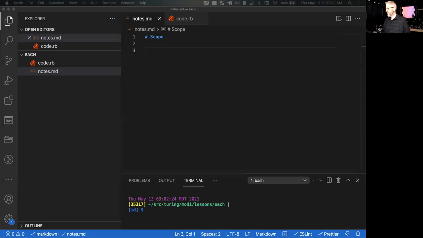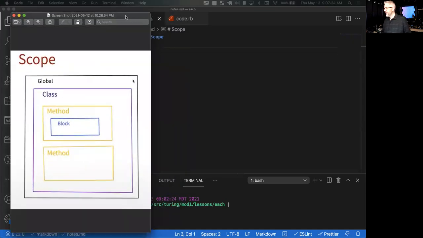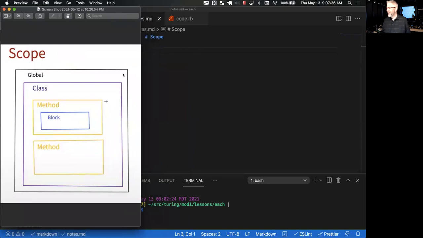And so I stole a diagram from Megan. So thank you, Megan, for having this available. The idea of scope is really coming down to what's available to us when.